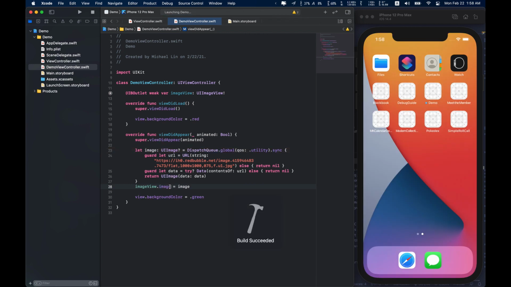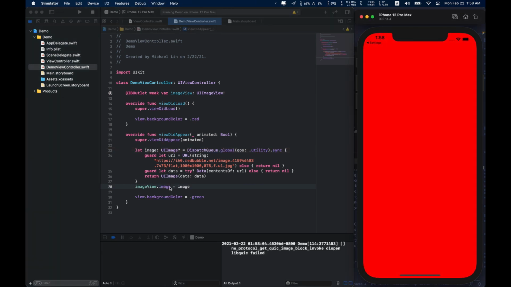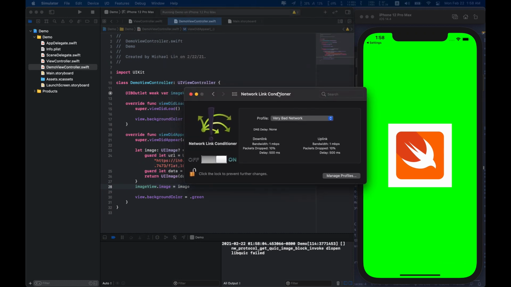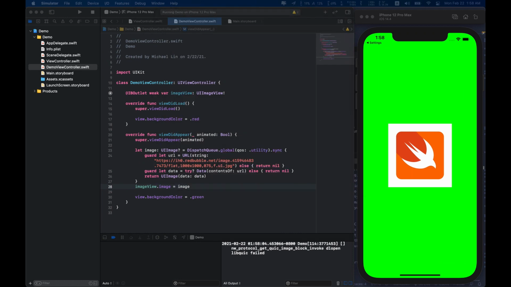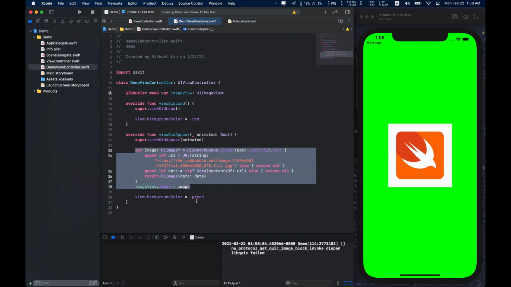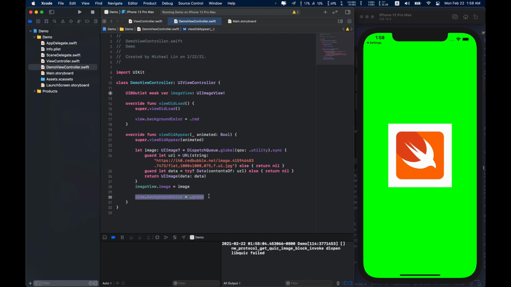However, this creates a huge issue, as we talked about before. I sort of exaggerated using what's called a Network Link Conditioner to show you what's going to happen in a very bad networking situation. As you can see, our view is stuck at a red background color for a fairly long time before loading the image and turning green. So there are a couple of things to notice here, right? The first thing we're going to notice is that the image is loaded when the background color is set to green.